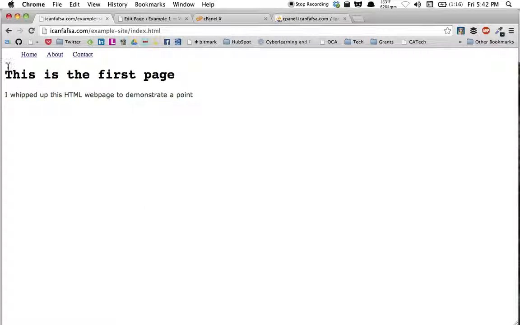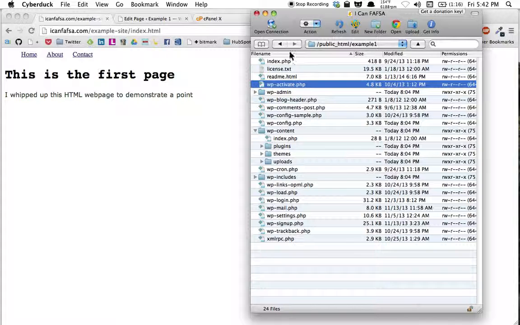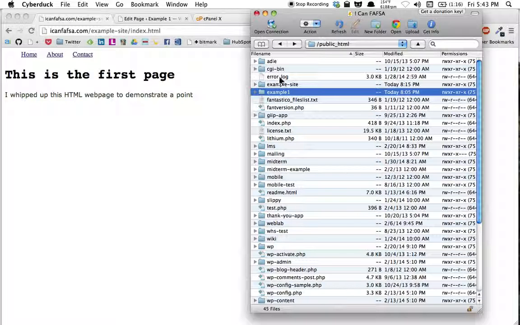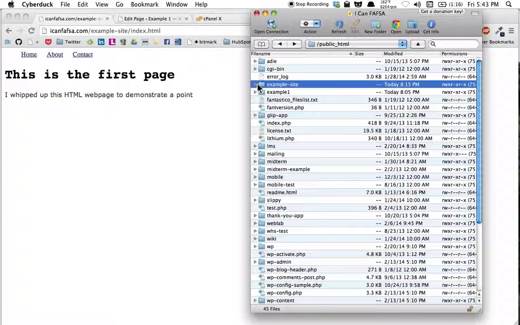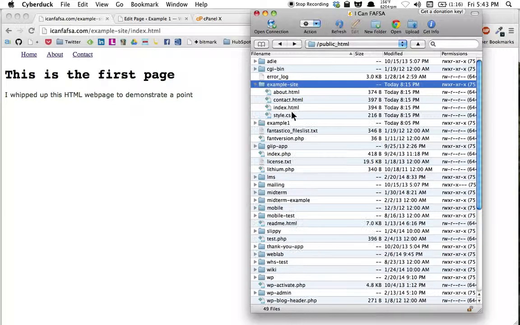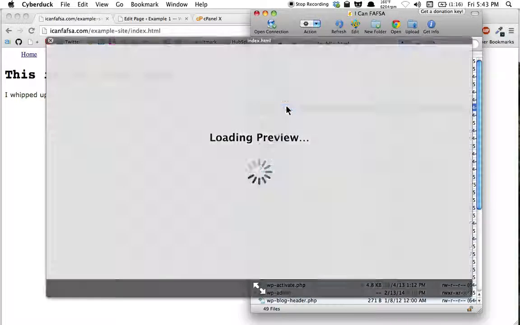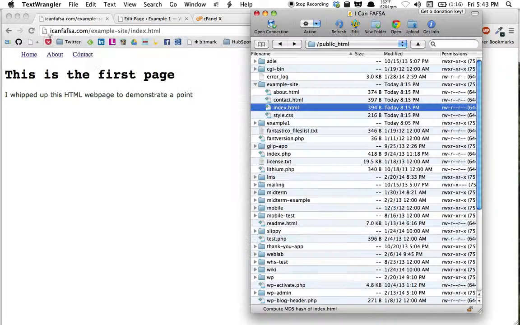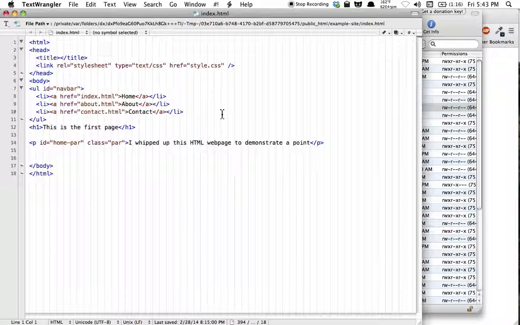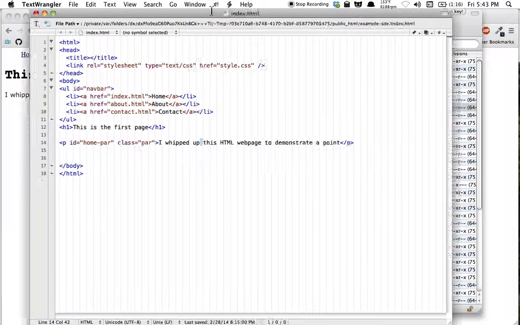Just to recap, this is a plain HTML page that I coded myself over in Text Wrangler, just like all you guys have ever done before. And I put it up on my website under a directory called example site, and you can go to that and you can actually look at the code. After my slow computer loads, yeah, you can look at the code and it's exactly what's over there.